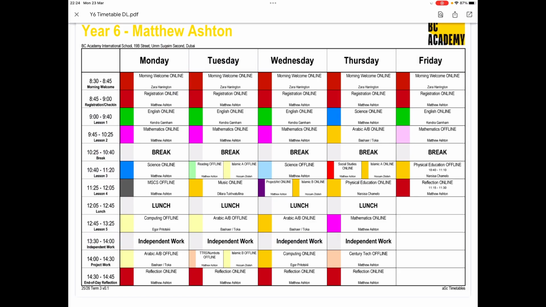If it's online, you'll have a Zoom link and you'll connect to your teacher. And which lessons are offline. Offline lessons, you won't connect to your teacher for those lessons, but there will be materials in Google Classroom that your teachers will expect you to do.